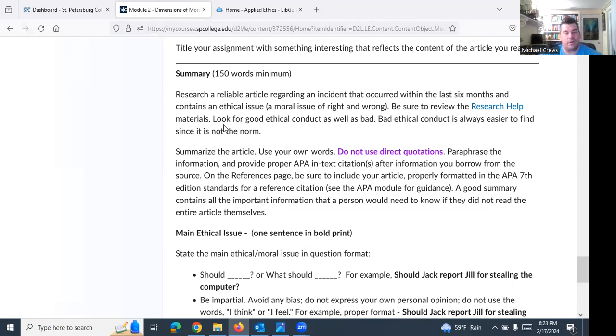Now, it says research a reliable article regarding an incident that occurred within the last 6 months and contains an ethical issue. So we know from chapter 1, an ethical issue is a moral issue of right or wrong. So we need to make sure it has that kind of question in it. And it's not just a non-moral issue.